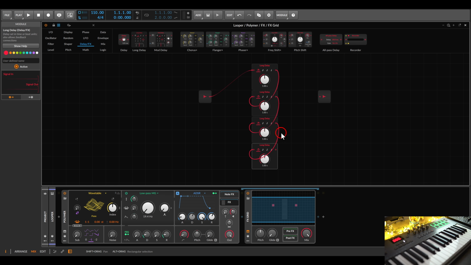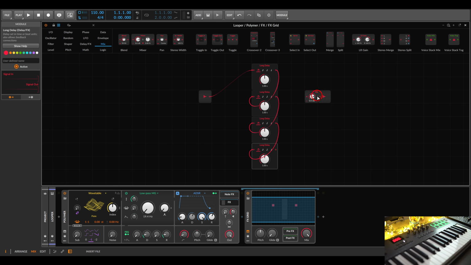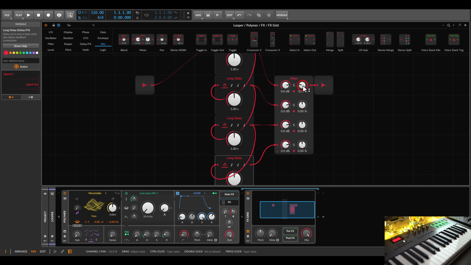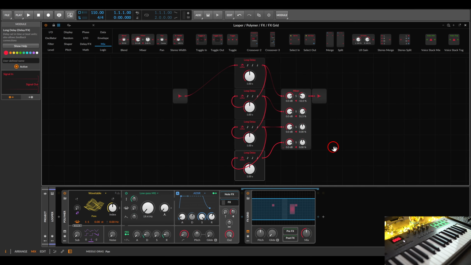And now we will need to mix the taps. So I will use a mixer, and then we have the first tap, second, third, and the last one. Maybe I will pan the first and second taps a bit left and right. I will set the overall mix here on the FX grid itself to 50% more or less, just so we get also the dry signal. And already we get a multi-tap delay, so we'll hear once the original signal and then the 4 taps.